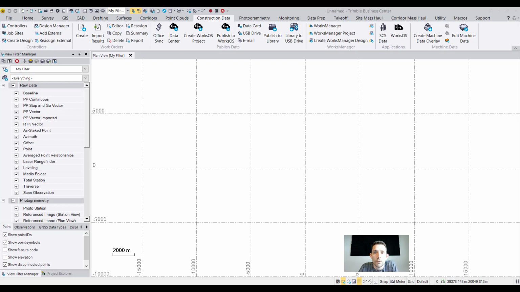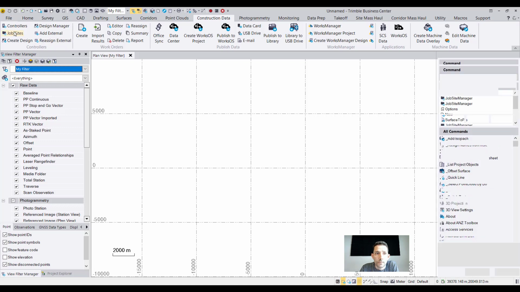Hi guys, today I want to go over importing a job from SCS 900 into Trimble Business Center. There are a few ways of doing it. The best and easiest way I find to manage the whole job is through the Construction Data ribbon, and you can hit Job Site.